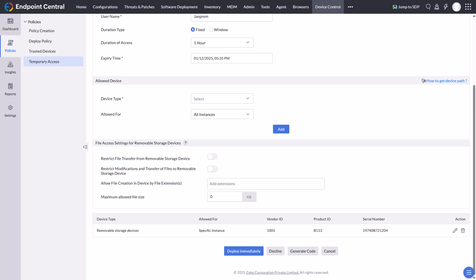And now file access settings for removable storage device, restrict file transfer. I could do that, restrict modifications and transfer of files to removable storage device. File transfer, yeah, I want to have full access. I give it full access. Maximum allowed file size and such, I could do that here as well. I'm just pushing that immediately. Deploy immediately.